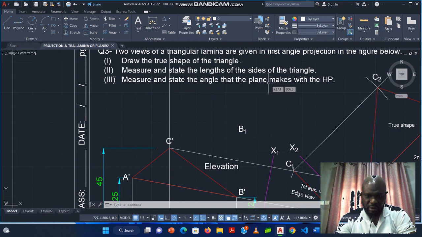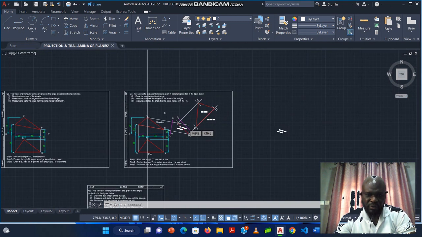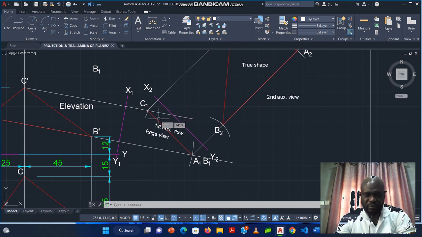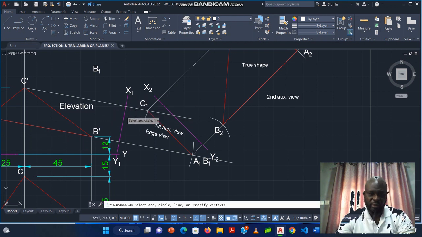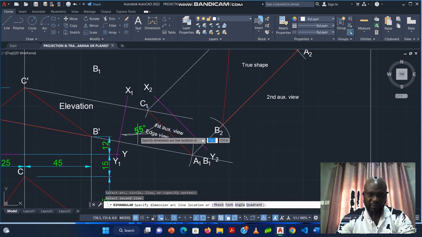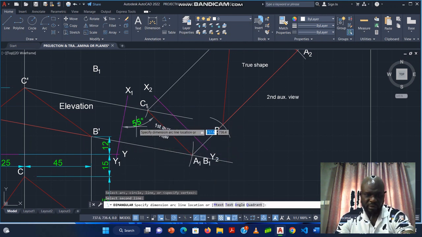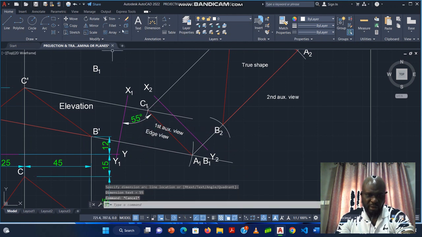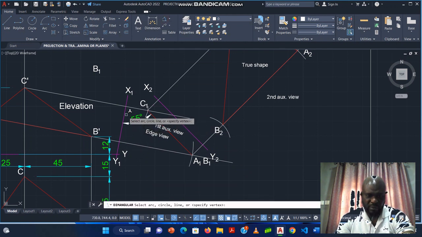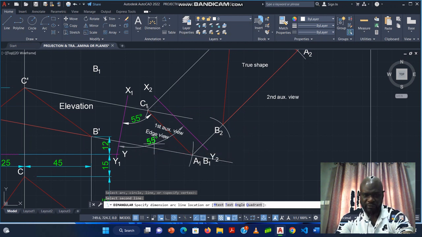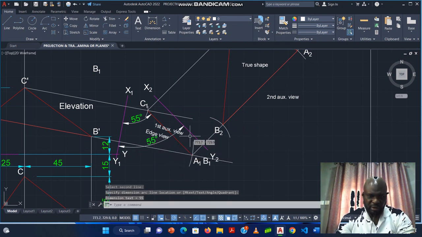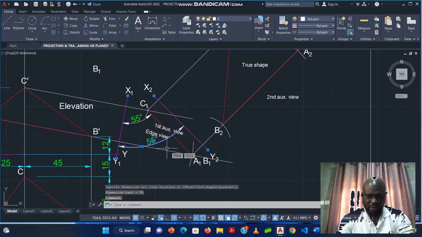And then measure and state the angle that the plane makes with the horizontal. The angle that the plane makes with the horizontal is actually the angle that this edge view makes with the inclined plane. I'll show you that later. Find out it's the same. It's 55. This is 55, the angle that it makes with the plane is 55. And if I do this to the X1, Y1 plane with the X2, Y1 plane, I'll get 55. Why is that? Because this line is actually parallel to this, so the angle is going to remain the same.